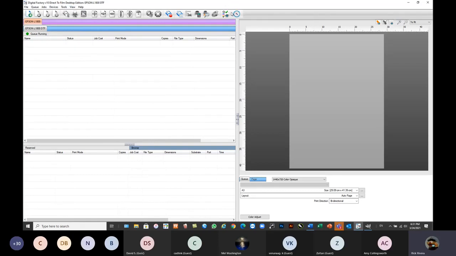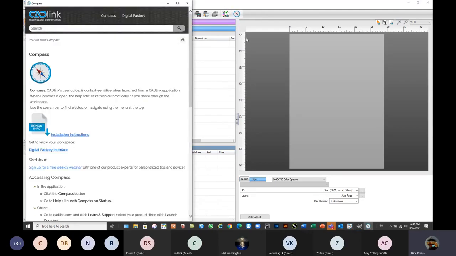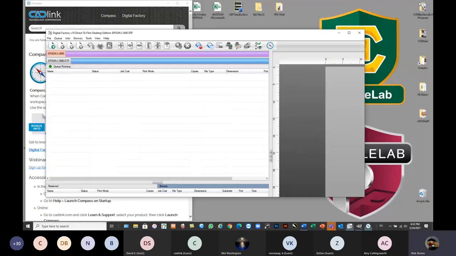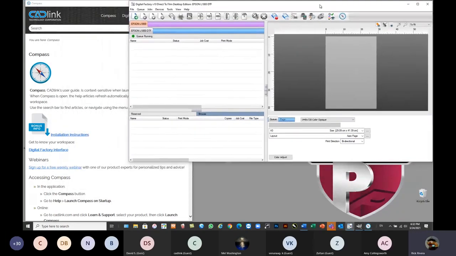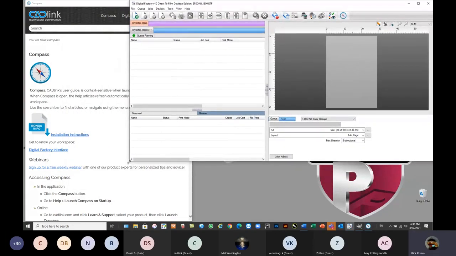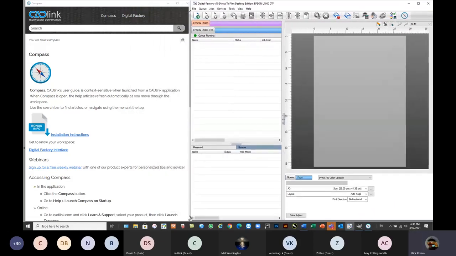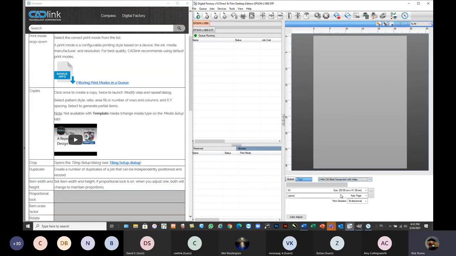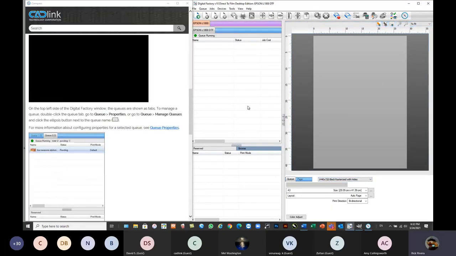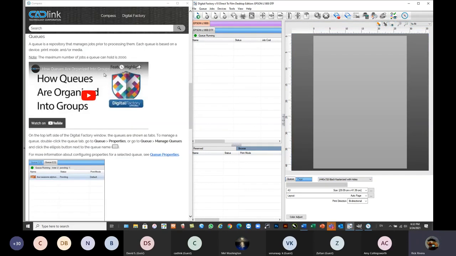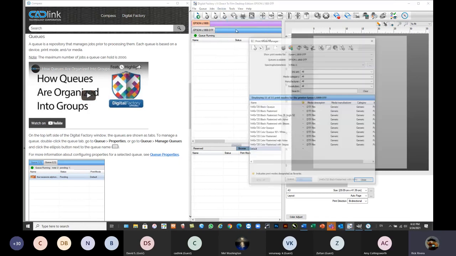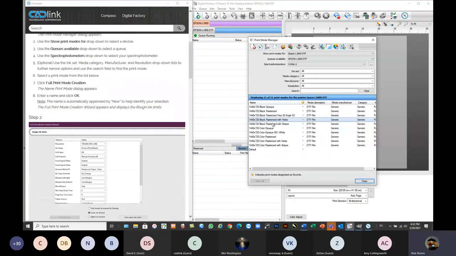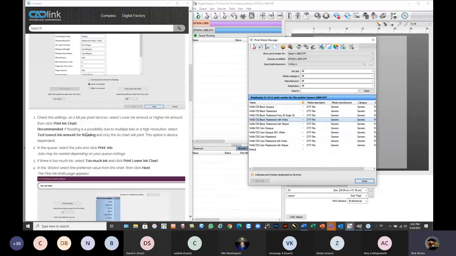The last thing I wanted to go over is our Compass. If you guys have not used Compass, Compass is our interactive user manual. How does it work? As I'm clicking through the software here, you'll notice that Compass also switches through. So if I go to my queues, it's going to show me how my queues are set up. If I go to manage print modes and go to the print mode here, it's going to go through and show me my print modes.